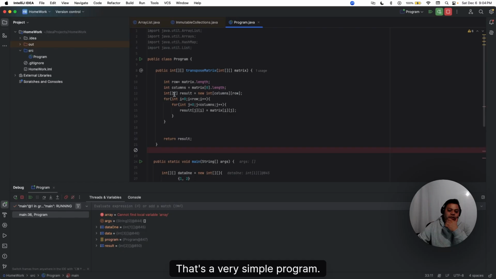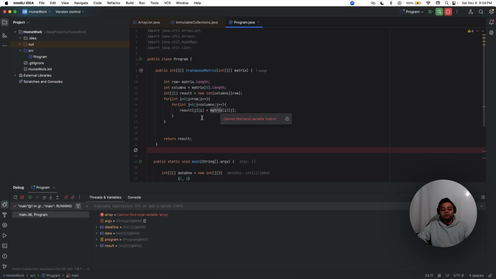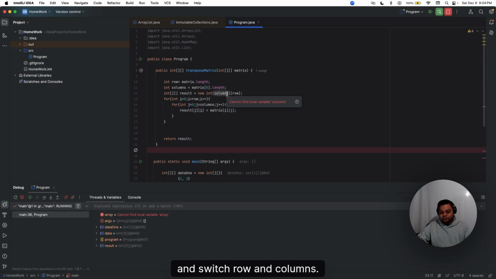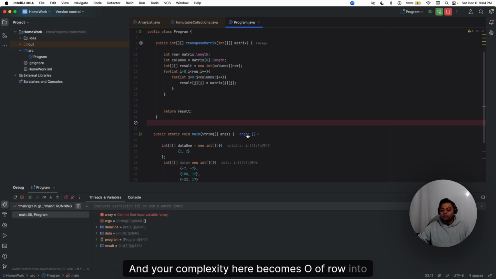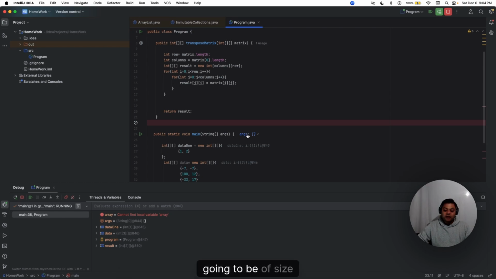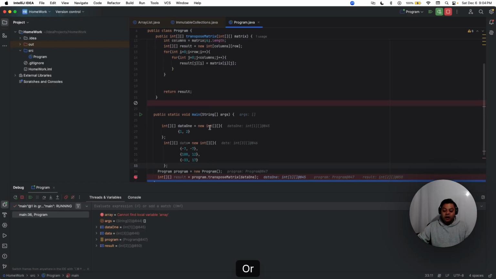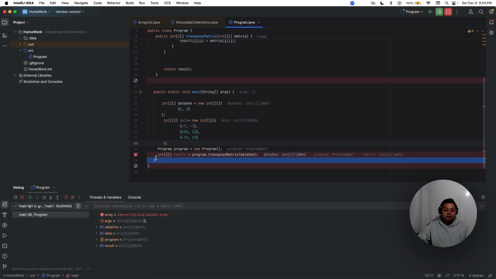That's a very simple program. Just have to use 2 for loops and switch row and columns. If you do that, you'll always get the transpose of a matrix. And your complexity here becomes O of row into column. If it's given in the question that your matrix is going to be of size m into n, then you do this. If it says it's going to be n into n, then your complexity becomes O of n square, right? Or m into m, then your complexity becomes O of m square, right?